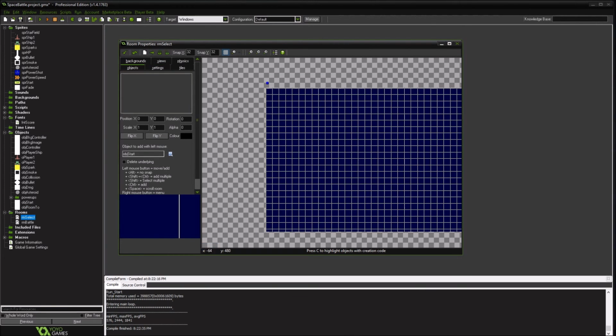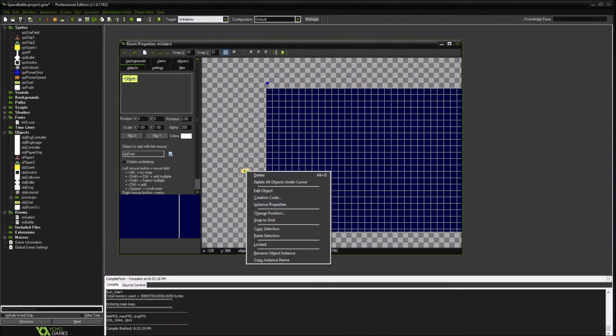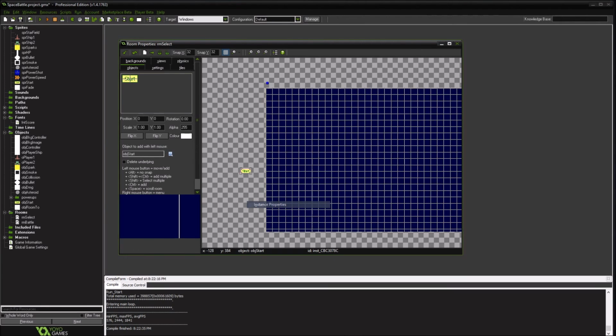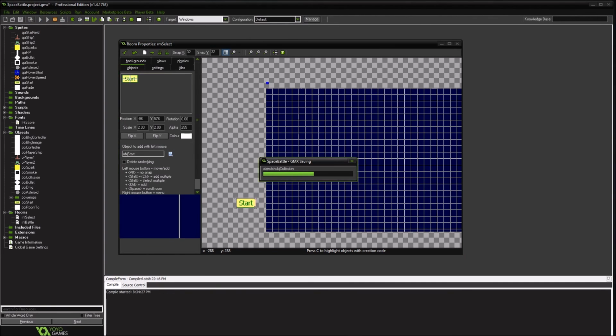I'm going to create our start object. And this just needs to be somewhere in the screen because it's going to move accordingly. I'm actually going to make this bigger. If we put it down here, it'll just automatically move it. So let's make sure this is all working the way we want it.